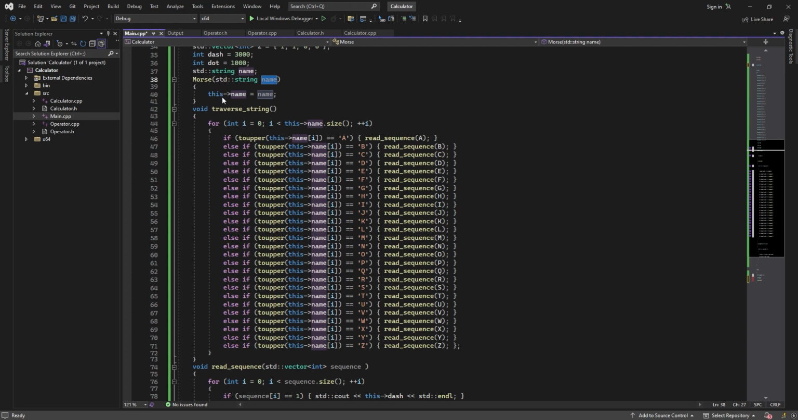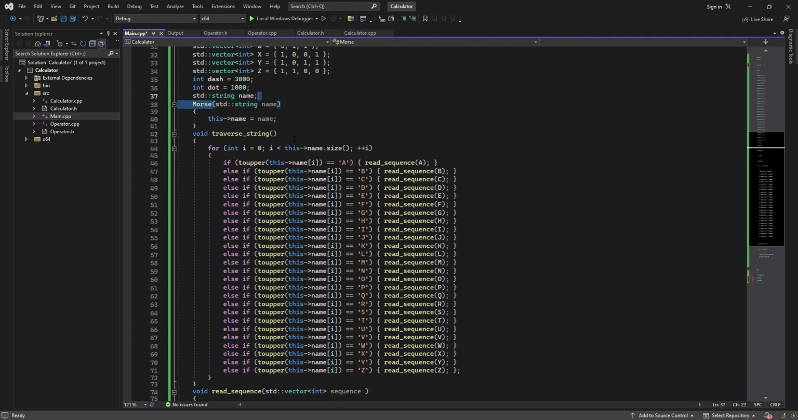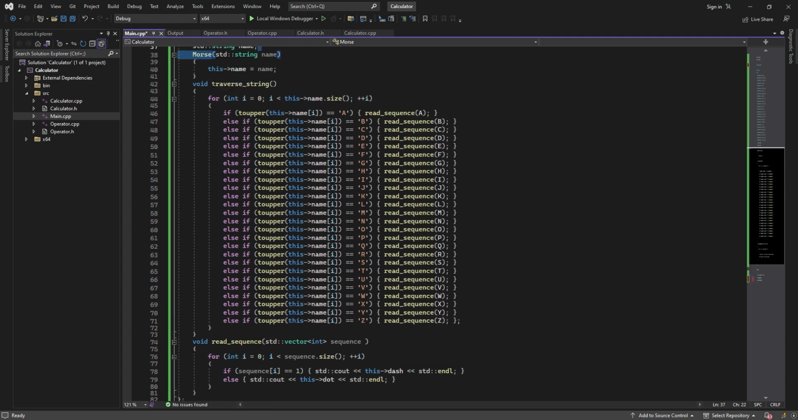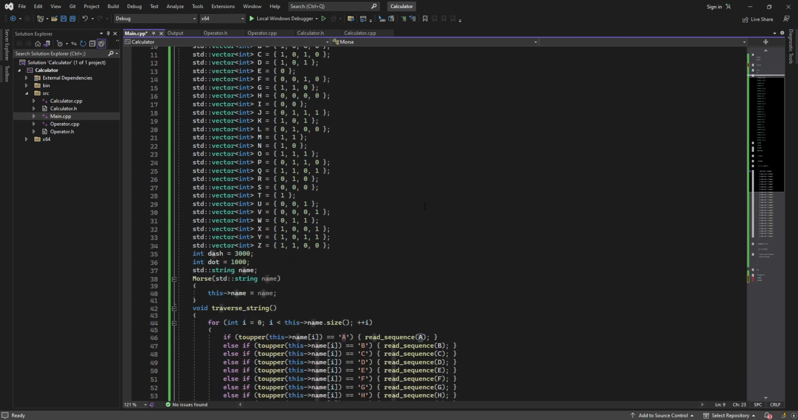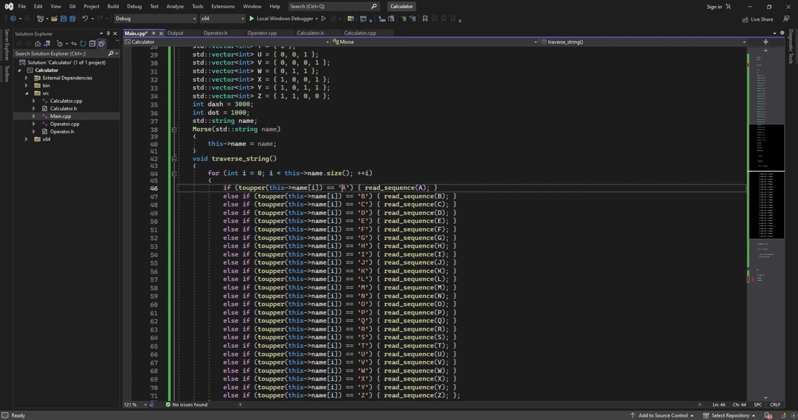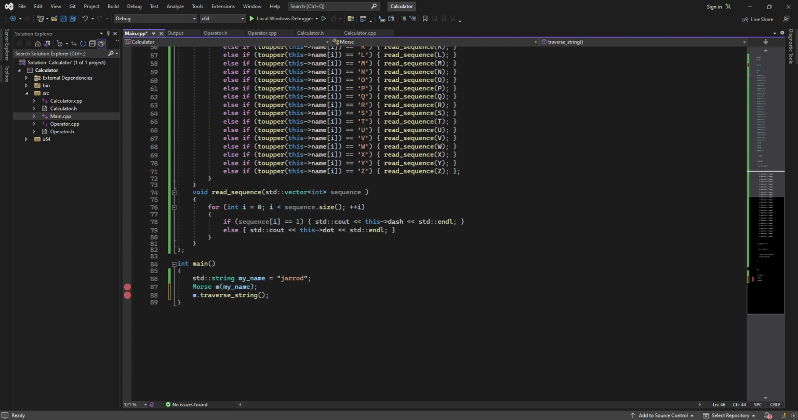Basically I initialize this Morse object. Name gets put into this variable at construction time, and then I'm basically just traversing whatever this particular function here takes, which is the name that I passed in at initialization. It reads the characters off one at a time, turns them to uppercase and then compares them to this character. So if it's equal to that character, then we're going to read the sequence of this variable up here called A in this case. So if it's A, read A, if it's B, read B, etc. And in this Visual Studio world, I'm just going to print out that dash and dot.